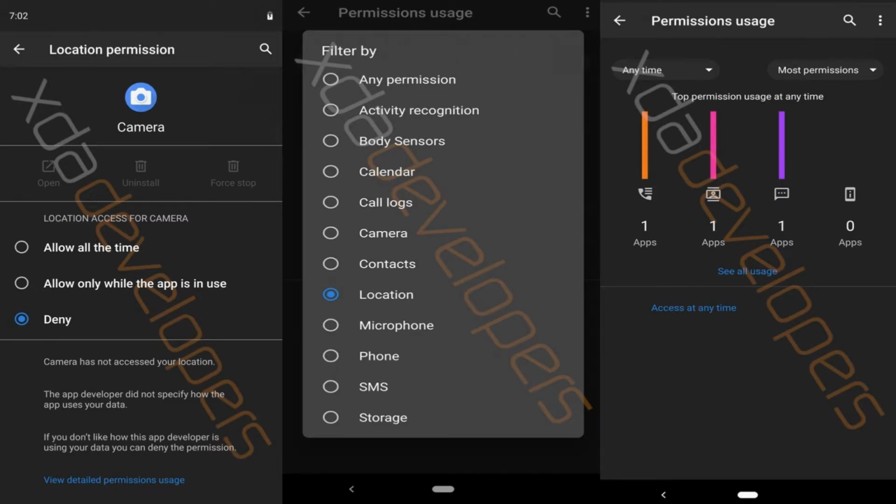Now the next feature is privacy control. This feature is to keep your data secure and maintain your privacy. Google has always been working on privacy and security controls, and with Android Q you will have more control over it. Many apps ask permission for your microphone, camera, and contacts, but now with Android Q you can closely monitor the usage of these apps.